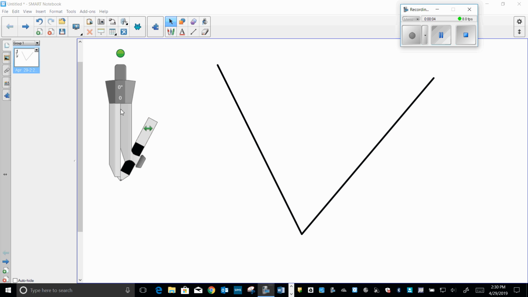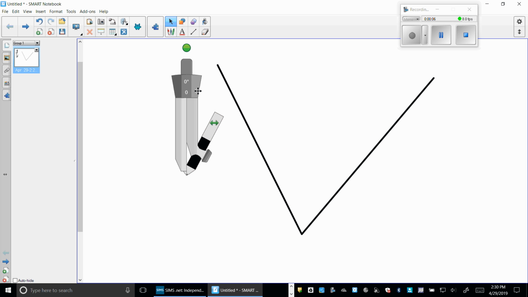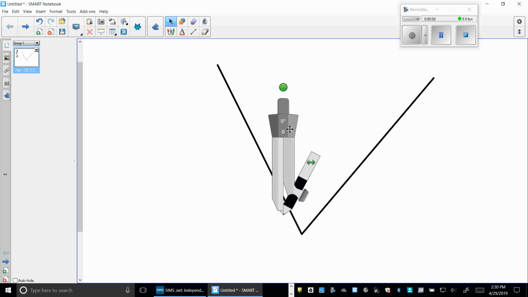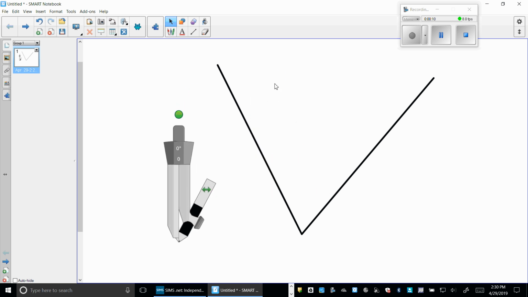So, bear with me. I'm going to try and do it with this board compass, but it doesn't always do what I want it to do. Right, so this would be where if we were asked to bisect an angle. Okay, what does bisect mean to start with? Cut. So we're going to cut it in half.